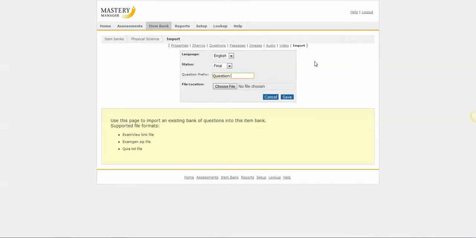Now, take a look at this question prefix. This is what it's going to stick before all of the question numbers. This, I would suggest you not leave as question. And you'll see why after I import my questions. I'll show you a bank that I have screwed up, and then I'll show you this one. I'm going to label this PS Holt Chapter 1 Intro to Science. Okay, I don't want to make it too long, but I want to make it specific enough. And you'll see why in a second after I import them.